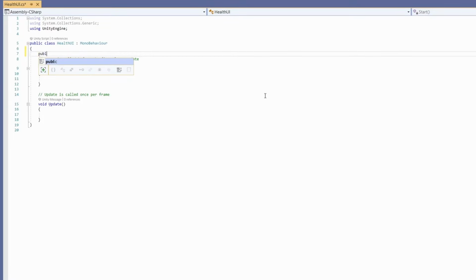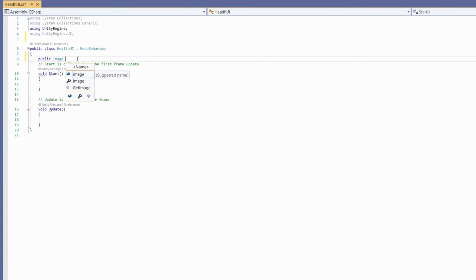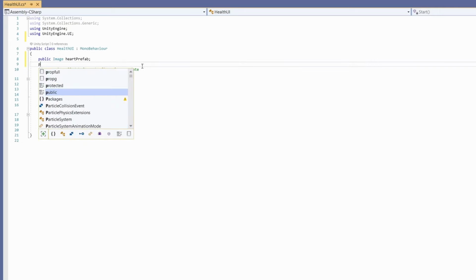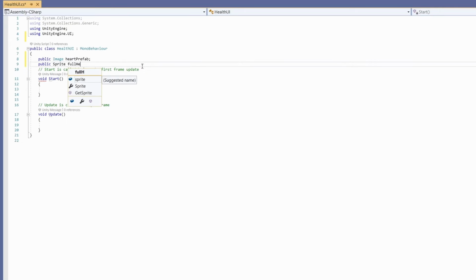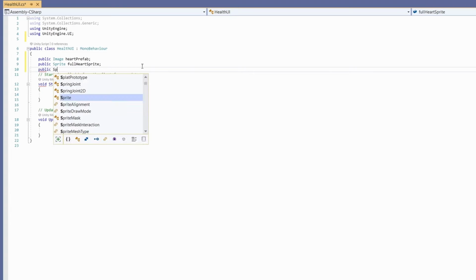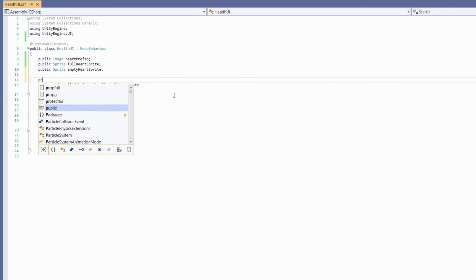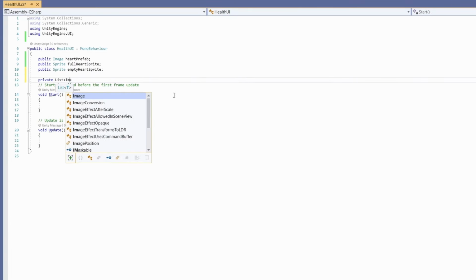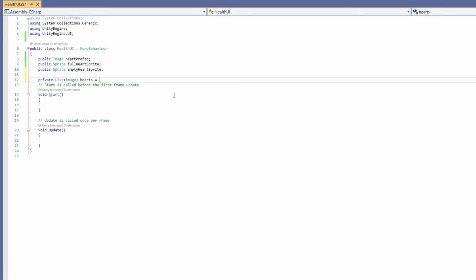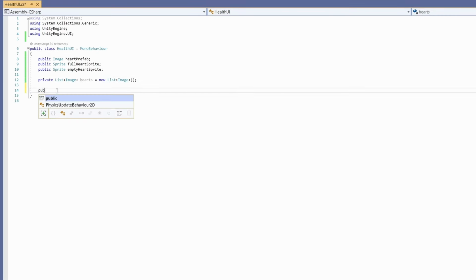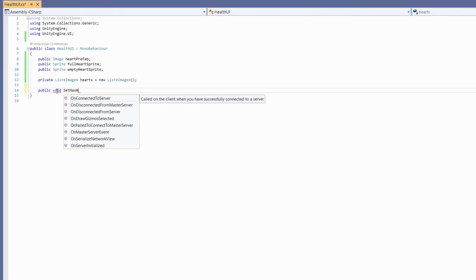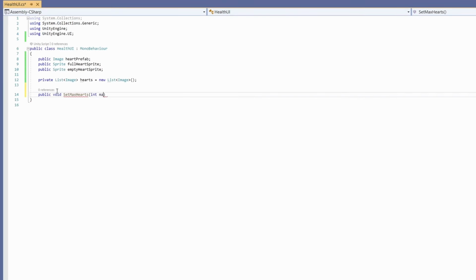So the variables we'll want is a public image, which we'll import in using UnityEngine.UI, call this heart prefab. Then we'll want a public sprite called full heart sprite, and then another public sprite for our empty heart sprite. Then we're going to want a private list of images, and we'll just call this hearts. We'll set this to a new list of images. Now we don't need start or update, but we will want a public void SetMaxHearts, and we'll pass in an int of maxHearts.